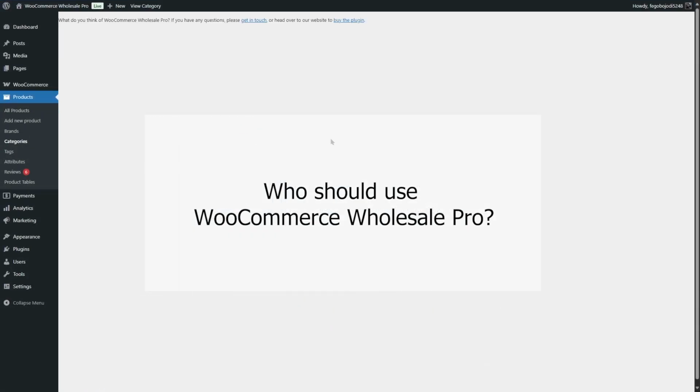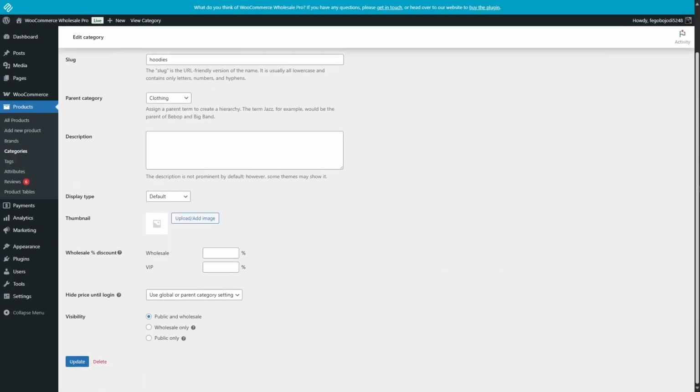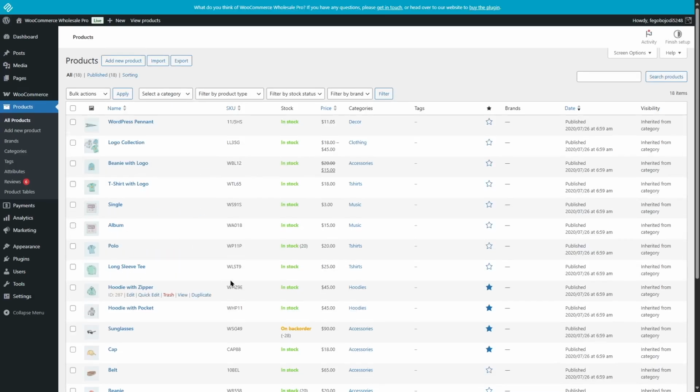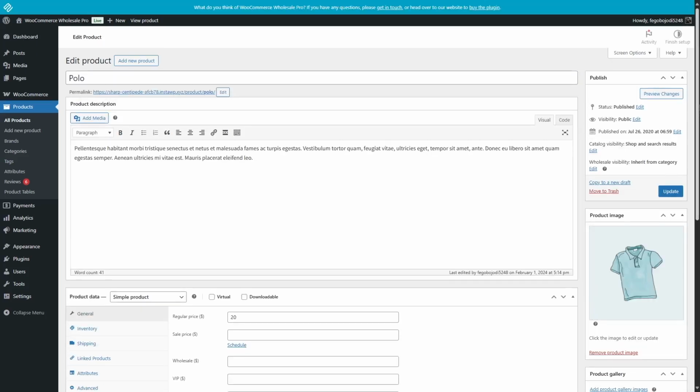So who is this plugin for? It's perfect for store owners who want to add a B2B wholesale section without managing a separate site. Think hybrid B2B plus B2C businesses or stores targeting bulk buyers. If you only need a basic retail store or want a free solution, this might be overkill. But for growing businesses, it's a fantastic tool.